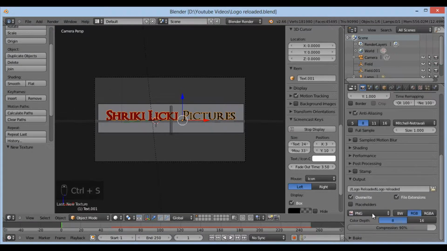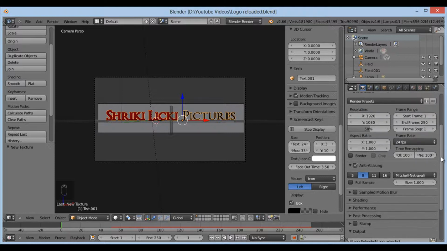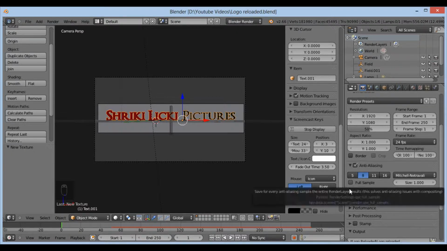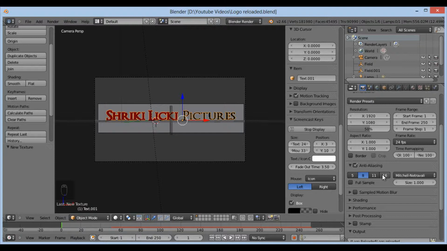So just make sure that's PNG, save it where you wanted it to be, and if you're doing this as the final one, I will say that you check full sample here, because full sample means that it does the results as if it's doing it for the final one, but only when you're completely done, when you have made sure that everything is awesome, and then do it.